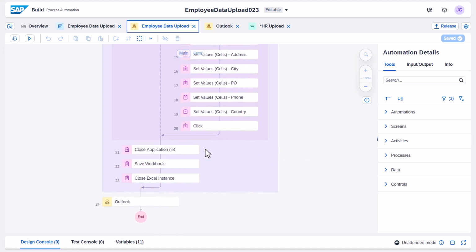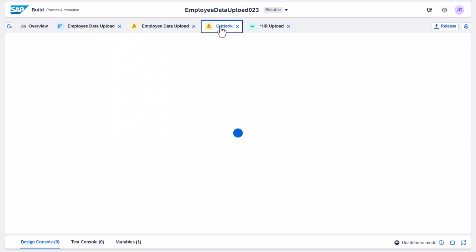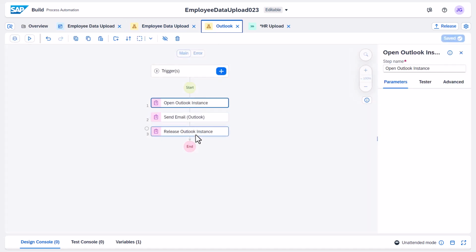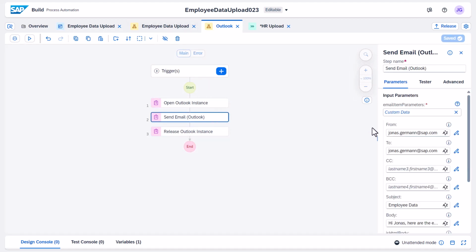Third, at the end, the application is closed again and Excel is also closed after all data has been entered. Fourth, at the end, the automation for sending the mail is triggered. This is called Outlook. The Outlook activity consists of three parts: open Outlook, send mail, and end activity. So my Outlook on my laptop is not closed.